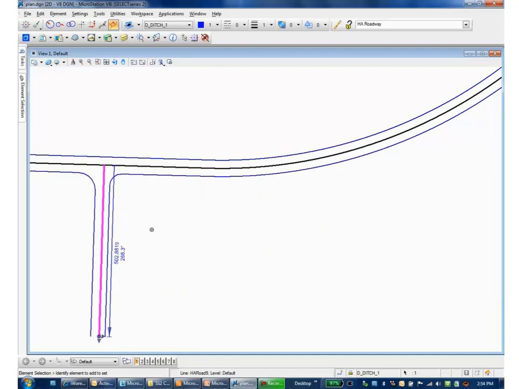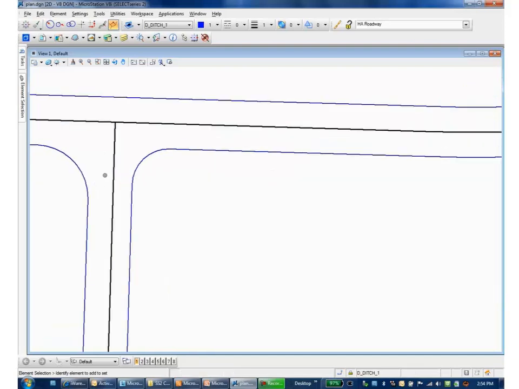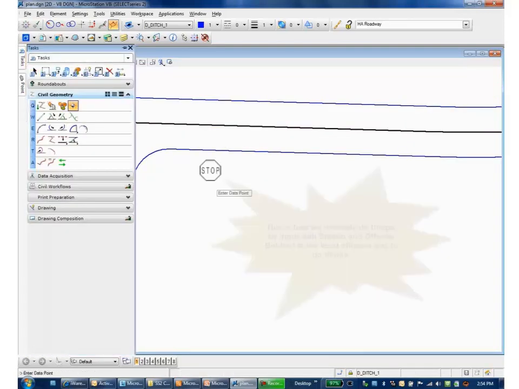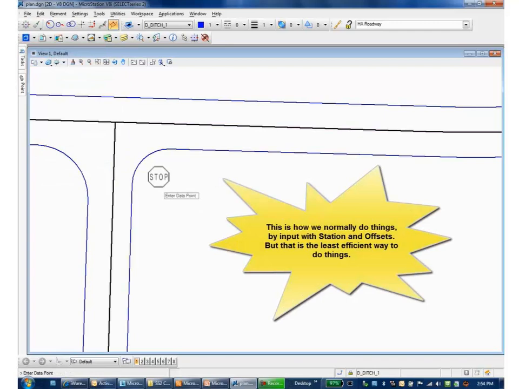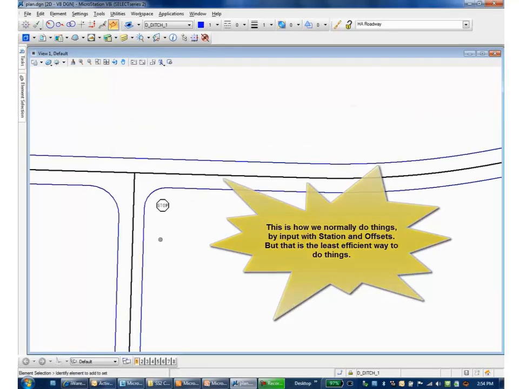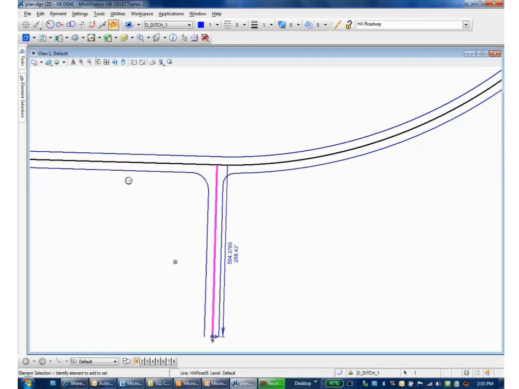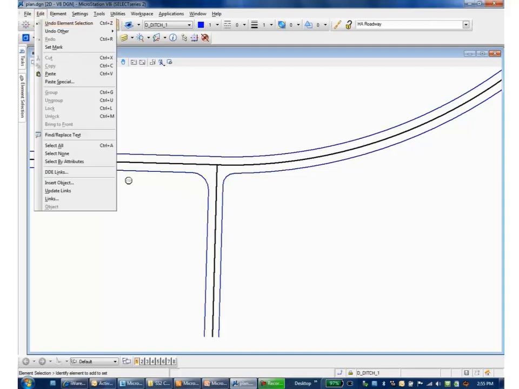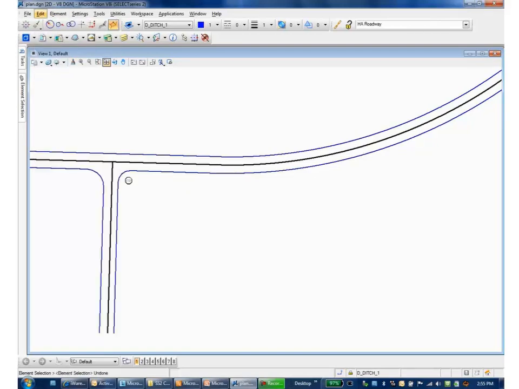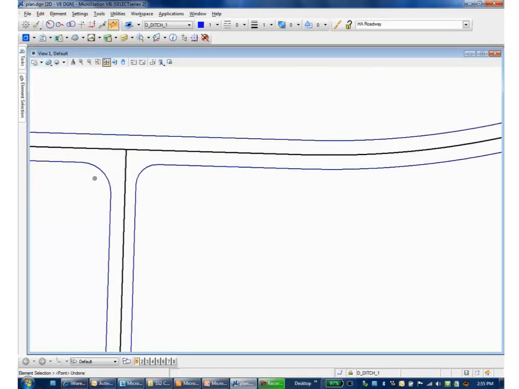Now that's all great. But what if I want to place a stop sign? Now today what you and I do is we place stop signs or something like this, and we'll just go in and put in stations and offsets and say, okay, I want you to put this at a station and offset. Now the problem with that is if I have to go move the alignment, the stop sign does not know what to do. It stays right at that same station and offset where you told it to go. So what I want to do is something a little smarter.